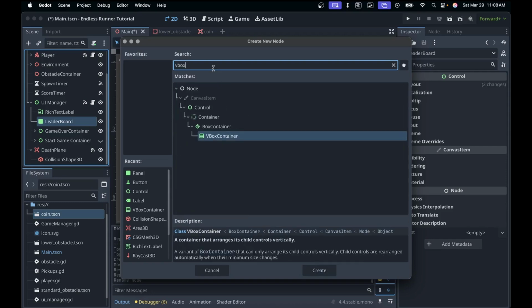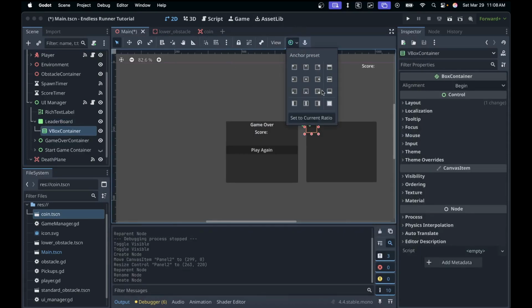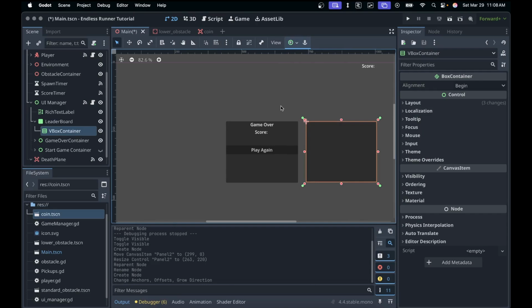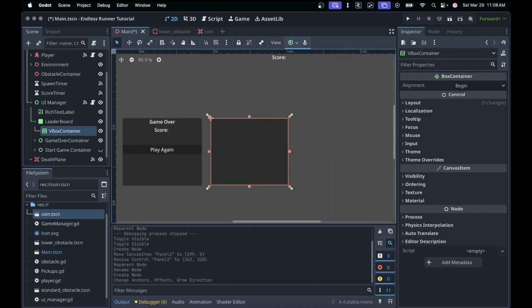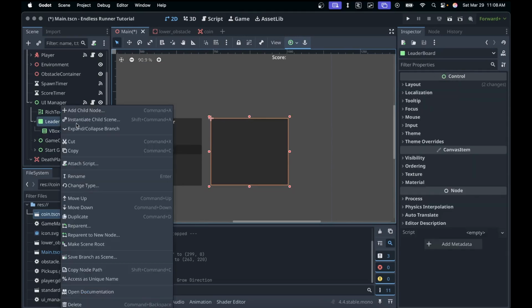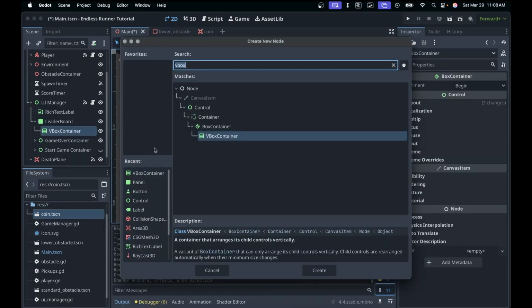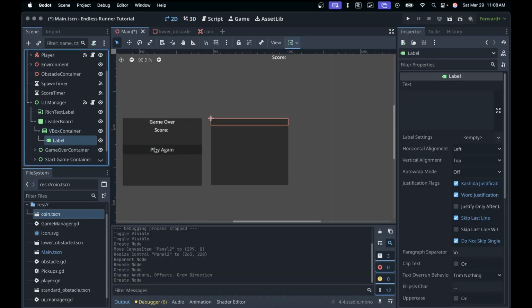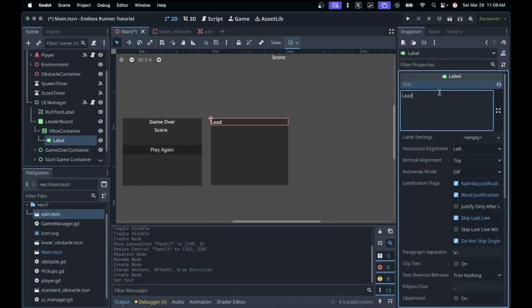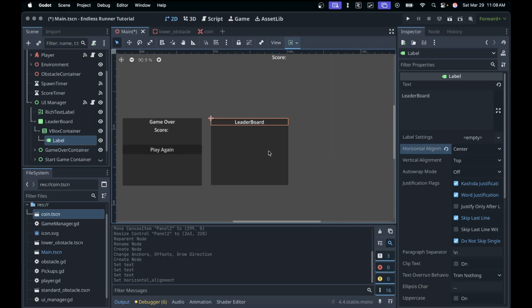Like so, we'll right click add a child node, and we're going to go and add in a VBox container like so, and we're going to make that full rect like so. And then I will come in here and have a title attached to this as well. So we'll right click our VBox container. We'll come in here and add in a label, and I'm just going to call this leaderboard. And then we'll go ahead and make this center aligned.